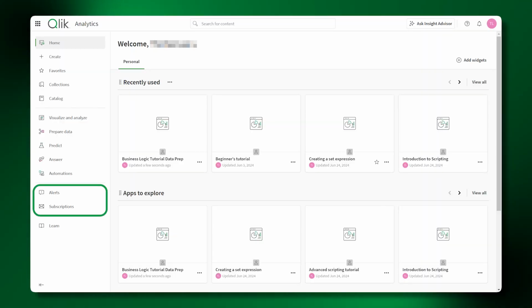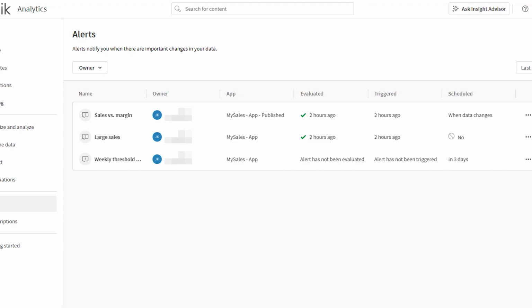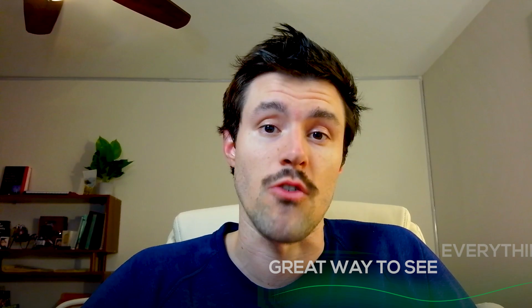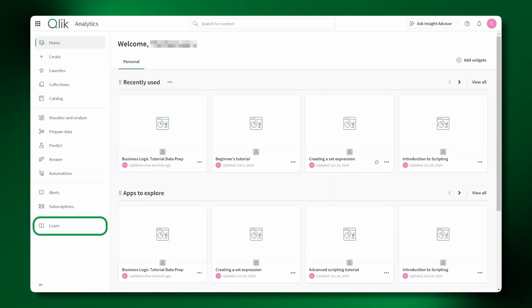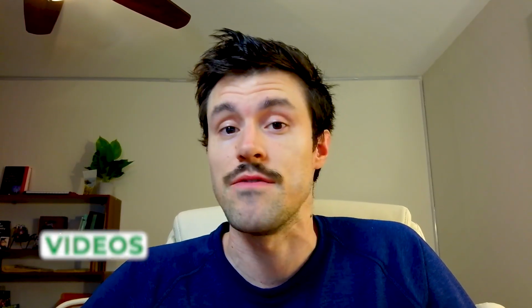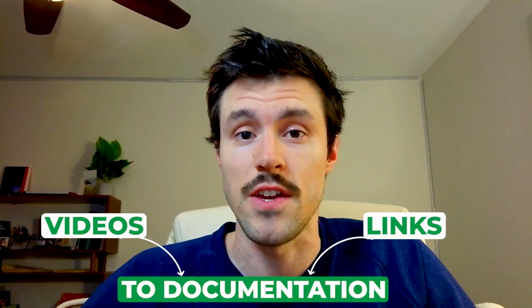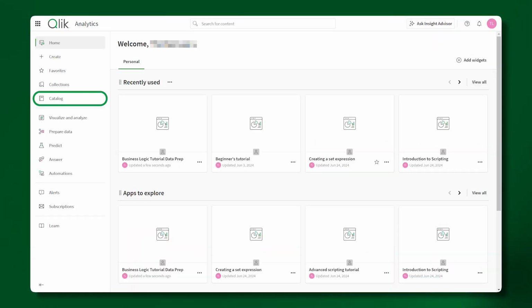Alerts and subscriptions are two other options that allow you to have a central place to see all of the alerts and subscriptions that you've created for charts in any application across Qlik Cloud. So this is a great way to see everything in a single view. At the bottom of the sidebar, you're gonna see the Learn tab. And this is basically a place where you can see videos and links to documentation for how to use any feature in Qlik Cloud.